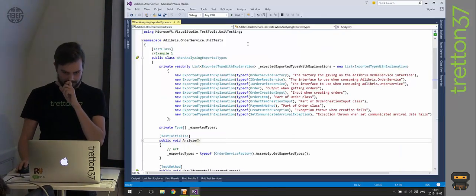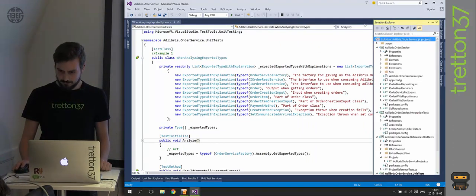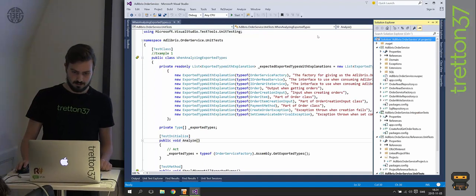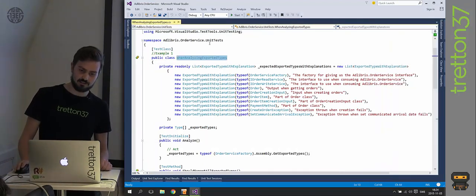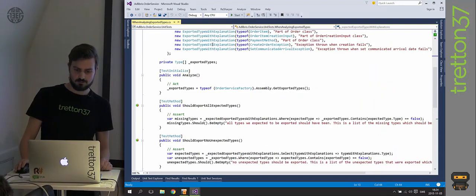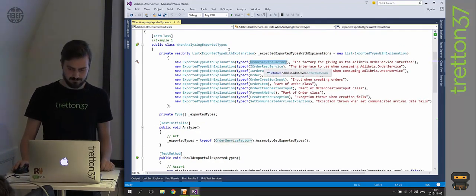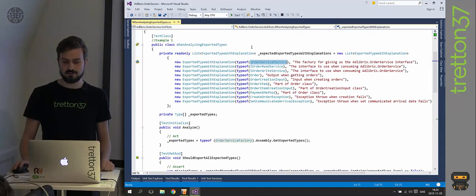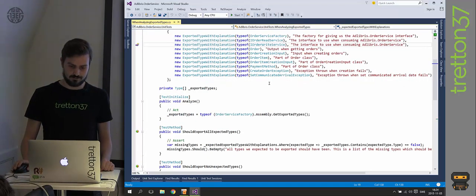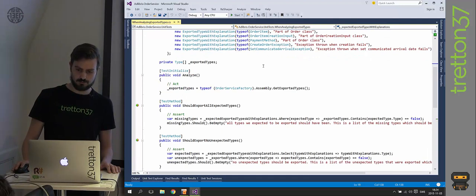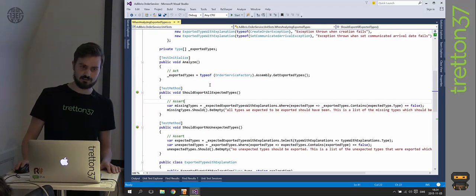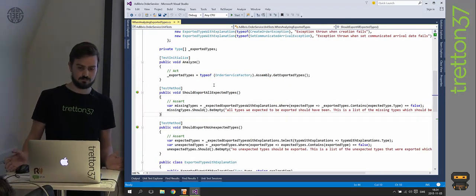So here we have an assembly order service, and we have a test that calls when analyzing exported types, should export all expected types and should not export any other types. And we have a whitelist. These are the types that we want to expose. These are the reasons that we want to expose them. And this is the magic of the test, where you get the assembly, ask for exported types, and then you just see that it matches your whitelist. So quite simple test.